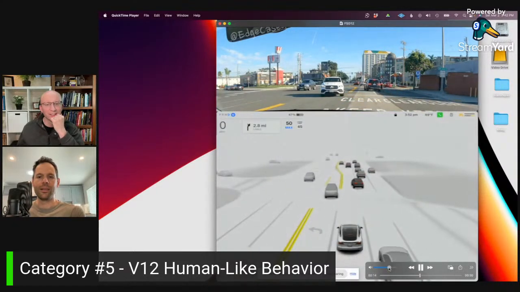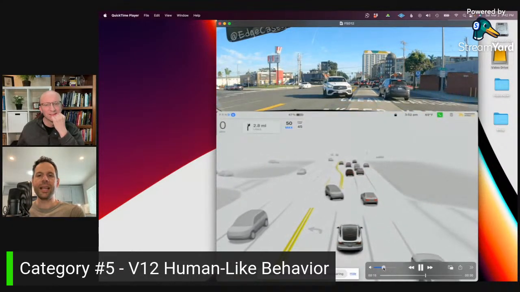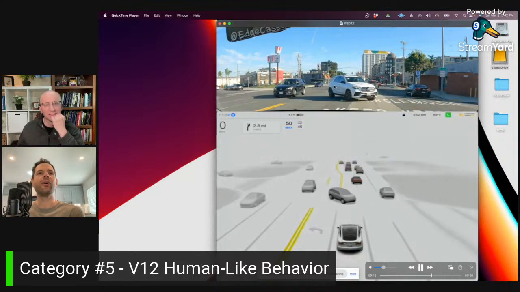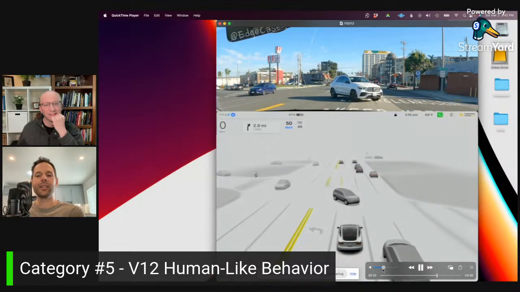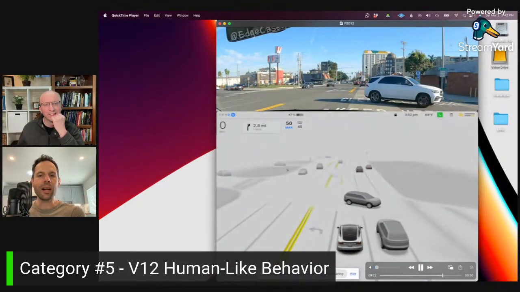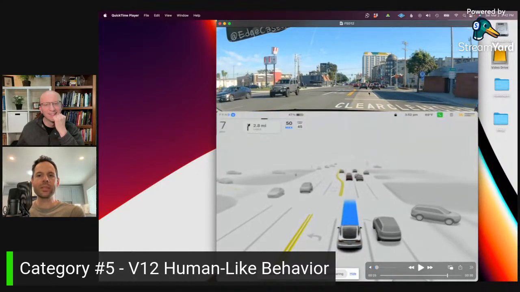Wow, look at how long it waits there too. Yeah, it's really waiting for this guy to go. And as soon as he clears, look at the car. As soon as the guy clears, the car goes. And look, it's not going because of the green light. It's going because it waited for this guy to make the turn and kept going after. It's like we just gave him the right of way. Now we can keep going.